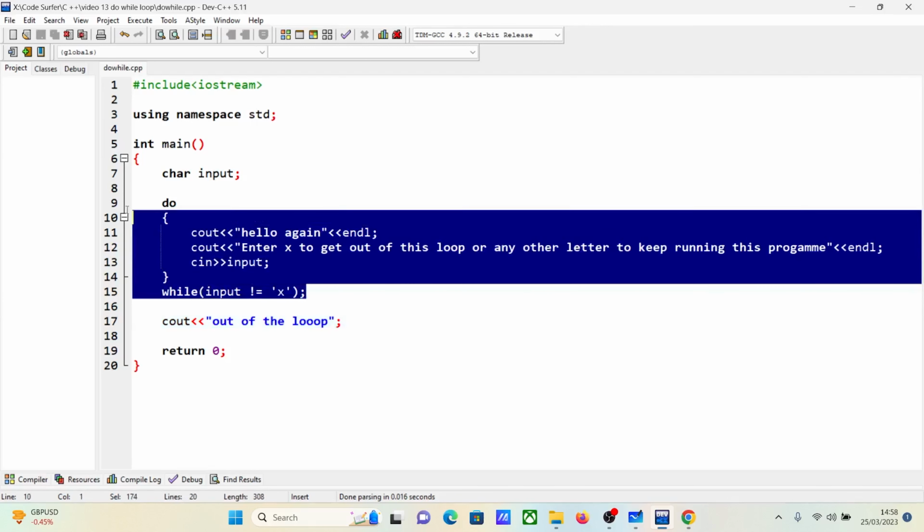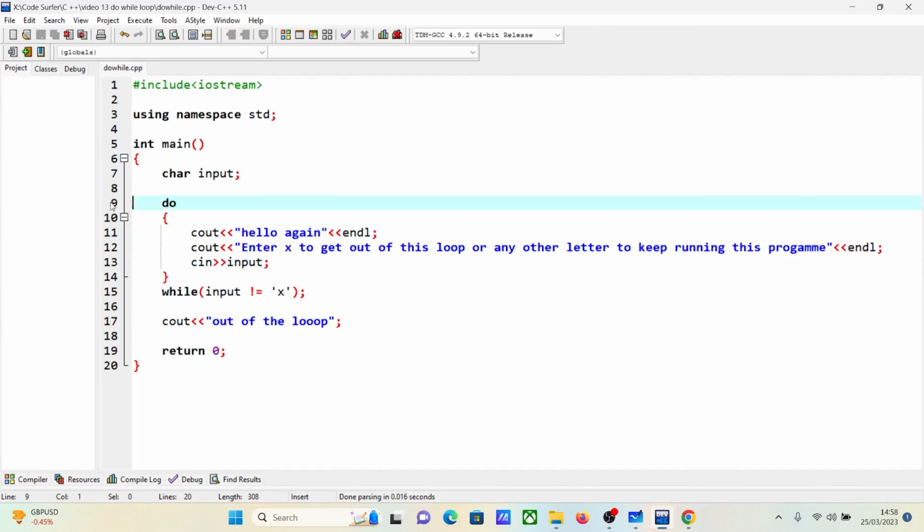So this was all for the do while loop, and in the next video we might see nested loops, which are used to build up some kind of patterns, and there are quite a lot of things you can do with them while working with multi-dimensional arrays and all this stuff.